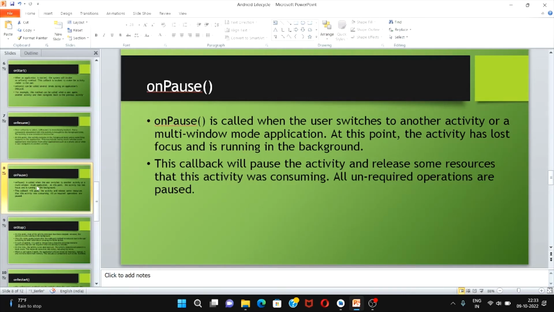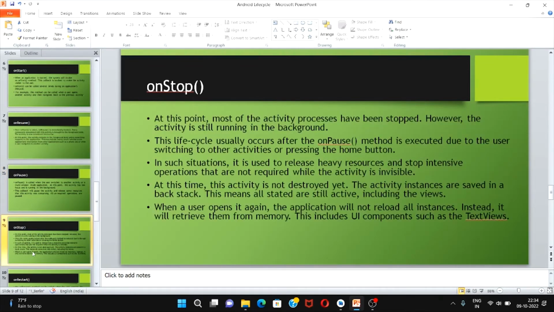So when the onPause method is called, the activity is going to release some of the resources that the activity consumed, because those resources are not required when you are pausing your application or your activity. So remember, at the onPause stage, your system will release some resources of the activity which are not used in that paused state. And after that we have the onStop method.